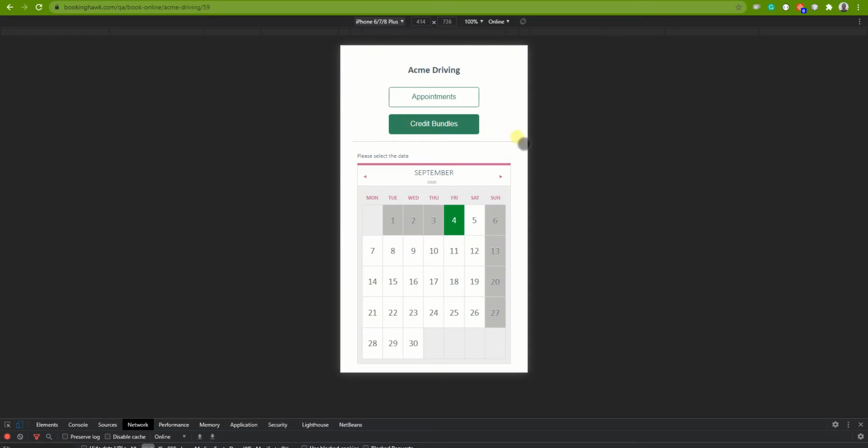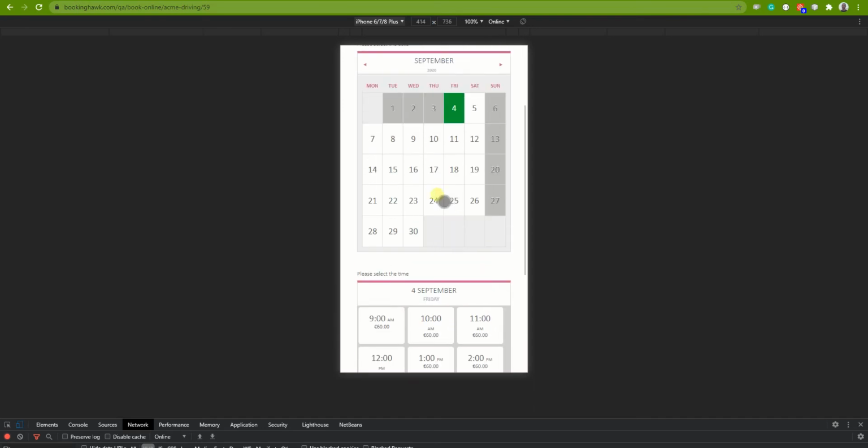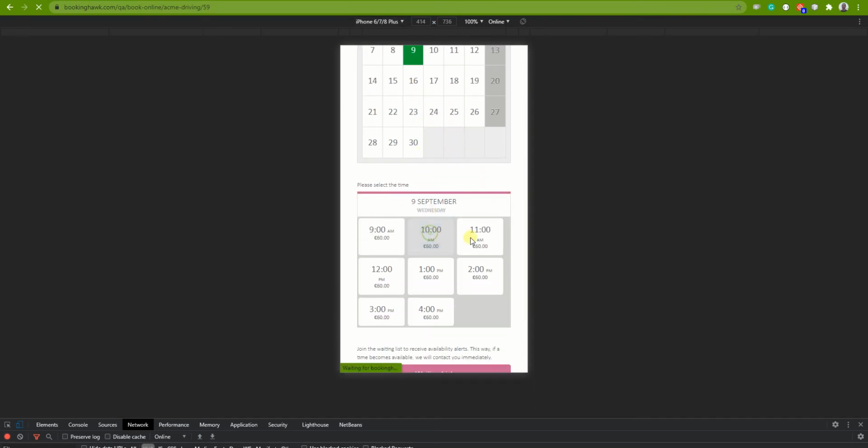So this is how it would look on an iPhone. Now it's obviously zoomed in here and enlarged, but you can see the screen resizes and it works quite nicely on a mobile.